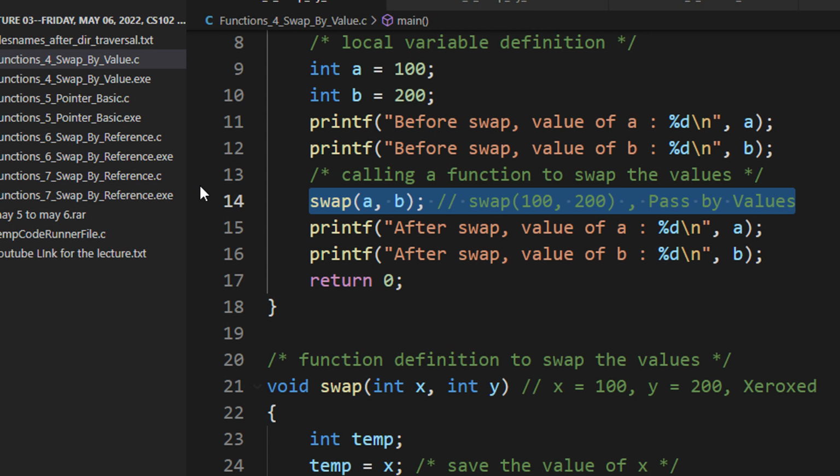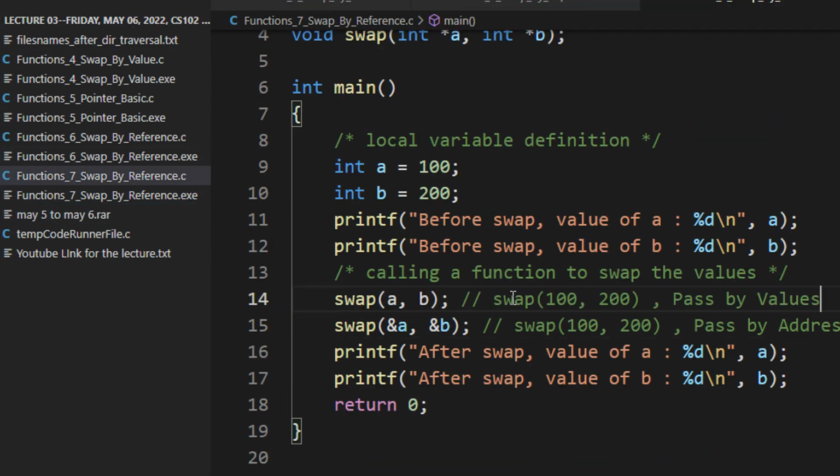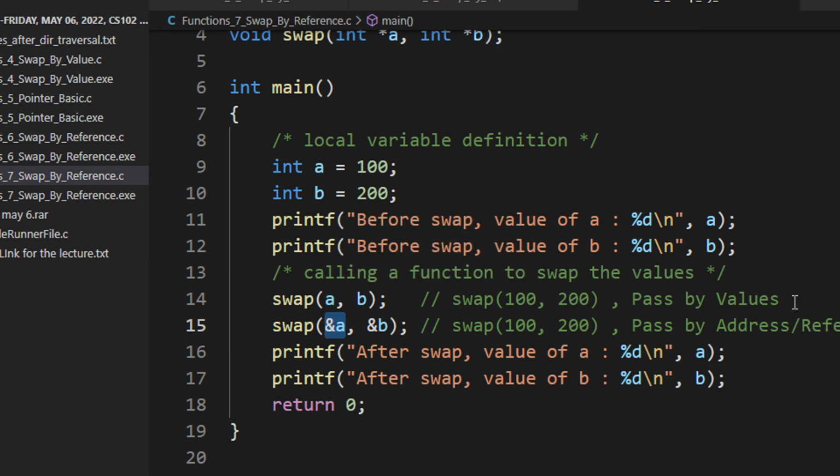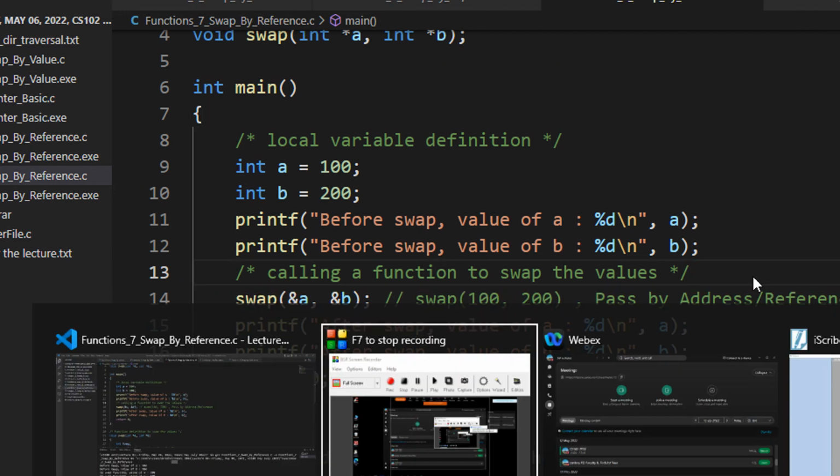We had a swap function in which we are passing only A and B, right? So let me just copy this line and paste it here so that you can understand the difference. Here you are only passing the values, right? And in swap ampersand A ampersand B, you are passing the address of A. We saw yesterday that when you have an ampersand, ampersand specifies the addresses, right? So let me just go back to the drawing board.